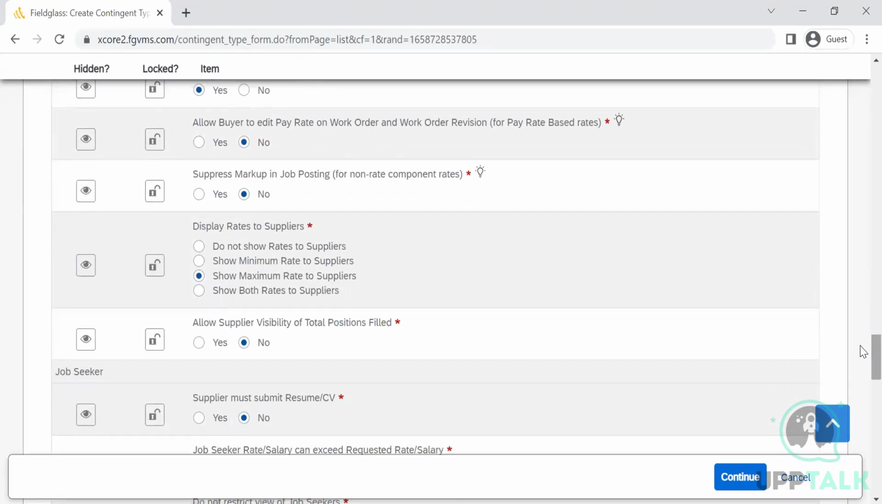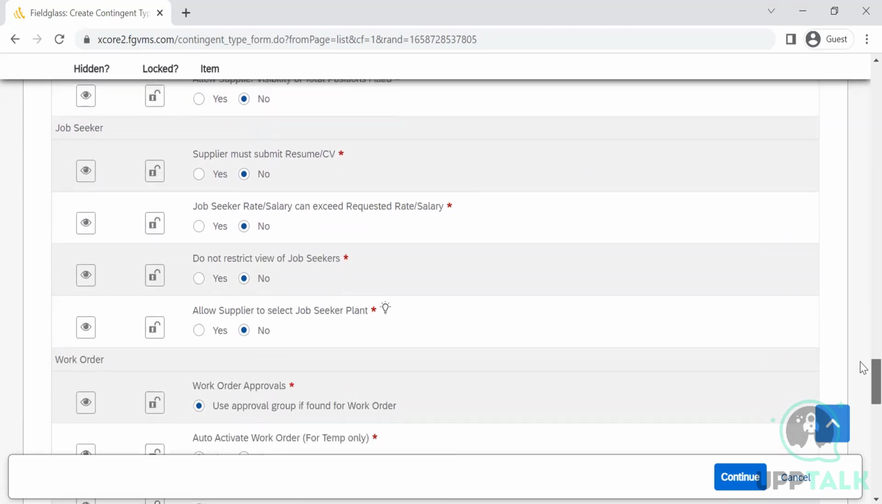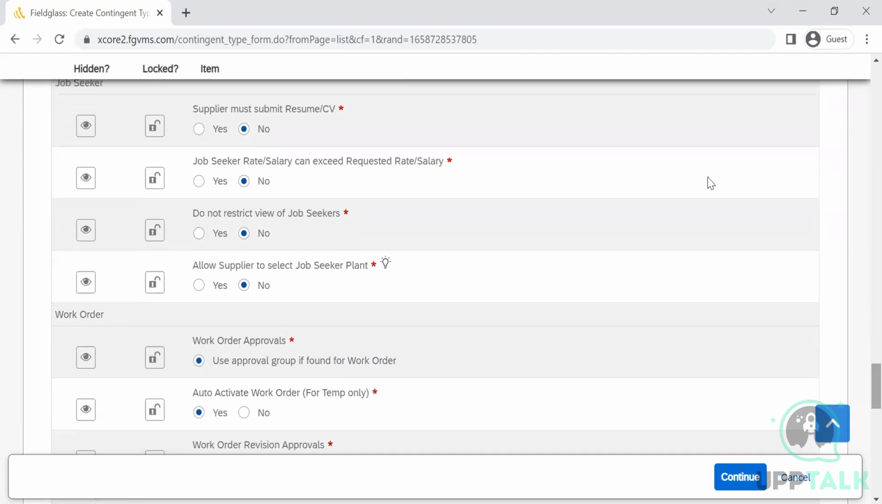However, the major important rules and regulations that need to be set, we are going to discuss on that. Display rates to the supplier. We can show maximum, or we can set it to do not show to the supplier. It depends upon the requirements of the company again. Submit CV, job seeker rate or salary can exceed the expected rate. Can it be yes or no? It's the requirement gathering.